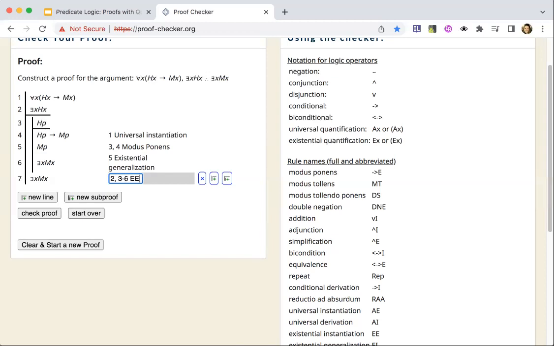Every time you use EE, existential instantiation or existential elimination, you are trying to get rid of the existential you had. This time we still ended up with one, but we're trying to get rid of it.